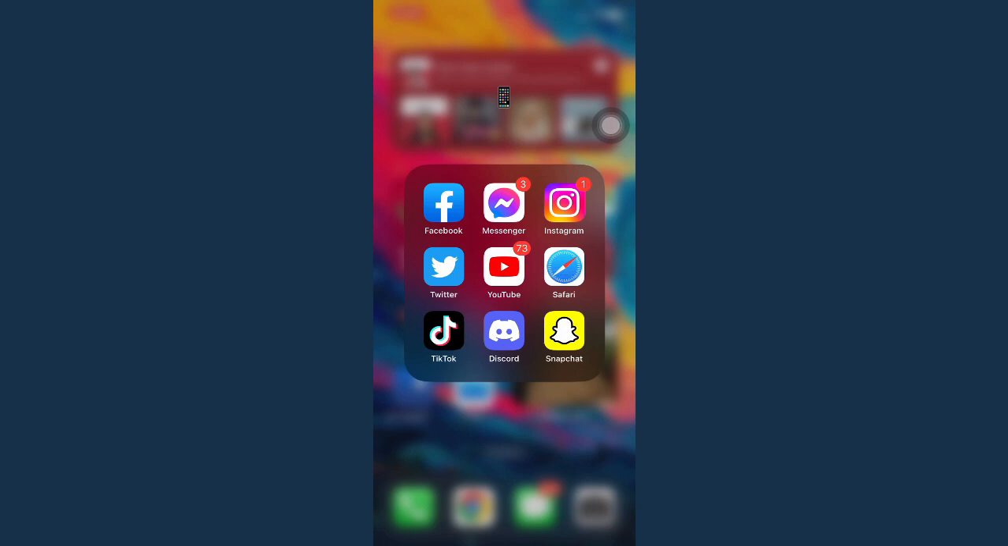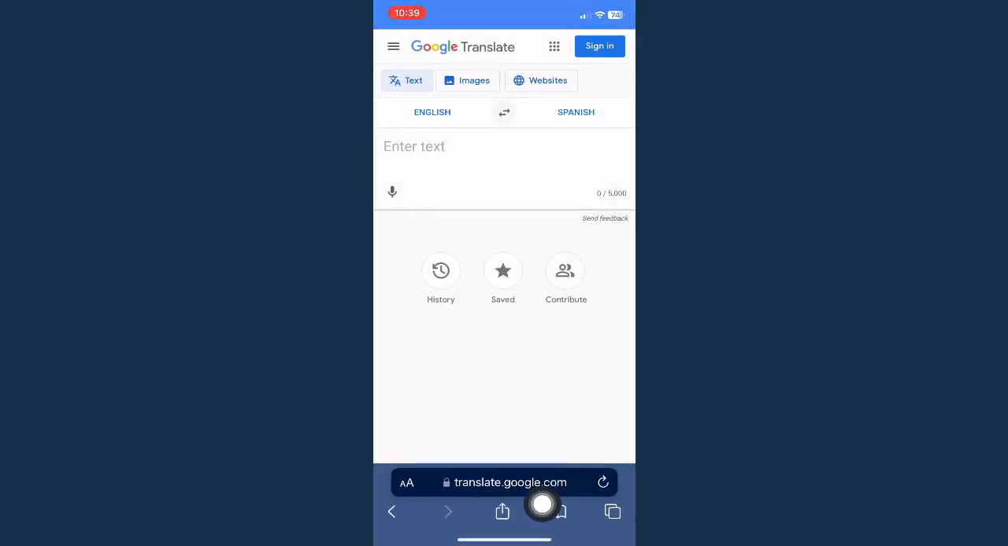So the first step is that you should open your web browser, such as Safari or Chrome, and then you should search for translate.google.com. What you're going to do now is that if you have an English bio, then I would suggest to paste it here on the English part right here and then choose the language that you want.